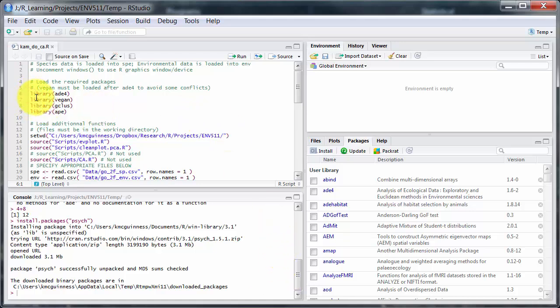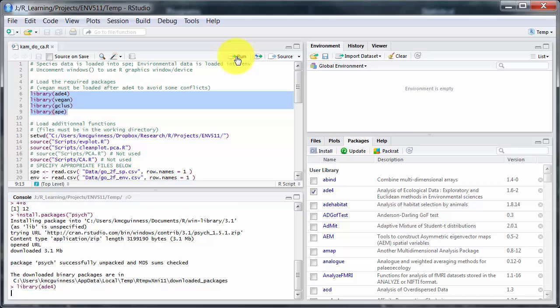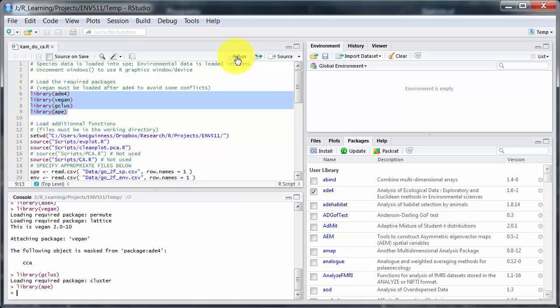So once we've installed it, the command library tells R to load up and use that package and its functions. So for this particular demo, I need these packages, and they've been loaded in because I'm back to the command prompt.